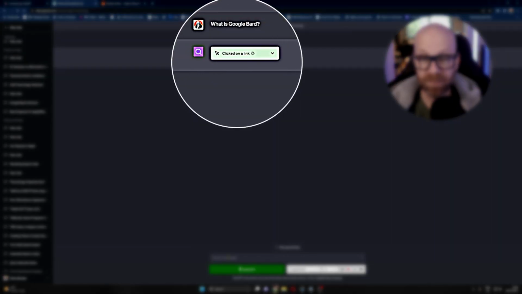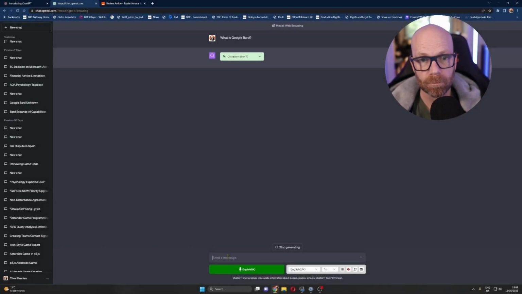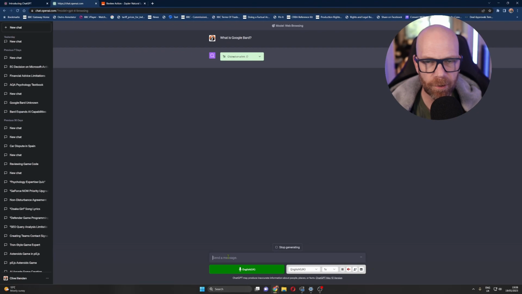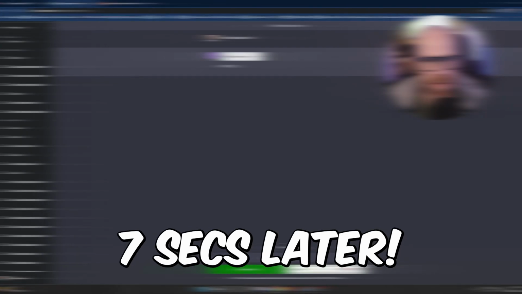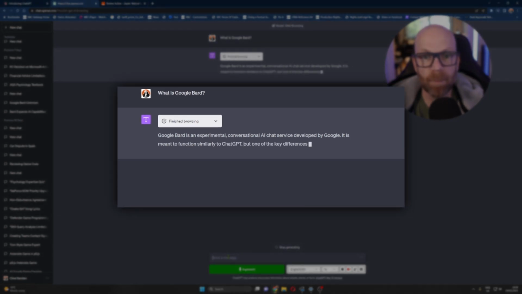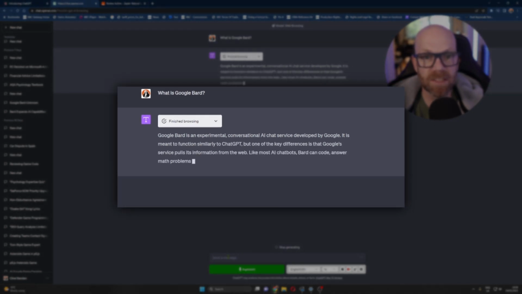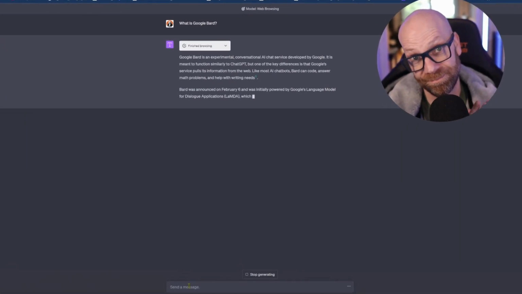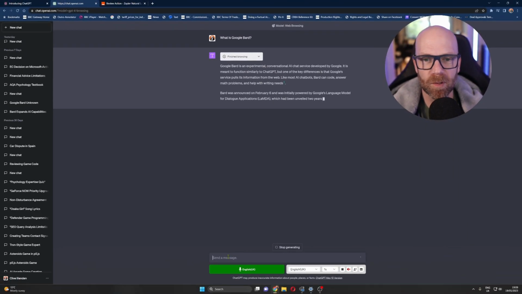It's clicked on a link, so it's found some information. Clicked on that link. Still a bit slow. Still not as instant as Google Bard itself, but it's going through certain processes. Now it's reading the contents, and there we go. Experimental conversation AI developed by Google, meant to function similarly to ChatGPT. But one of the key differences is that Google's service pulls its information from the web. Like most AI chatbots, Bard can code, answer math problems, and help with writing needs.